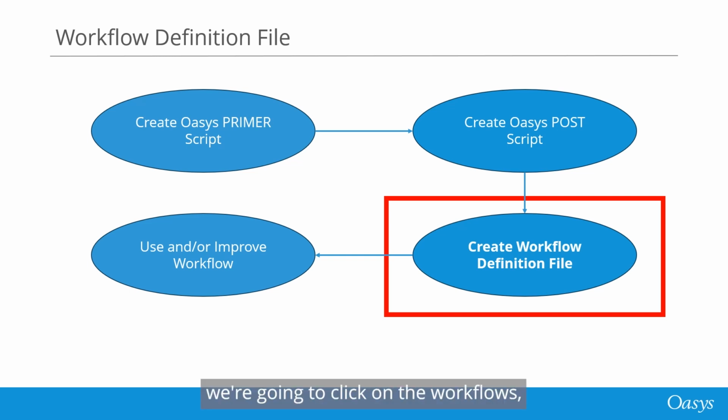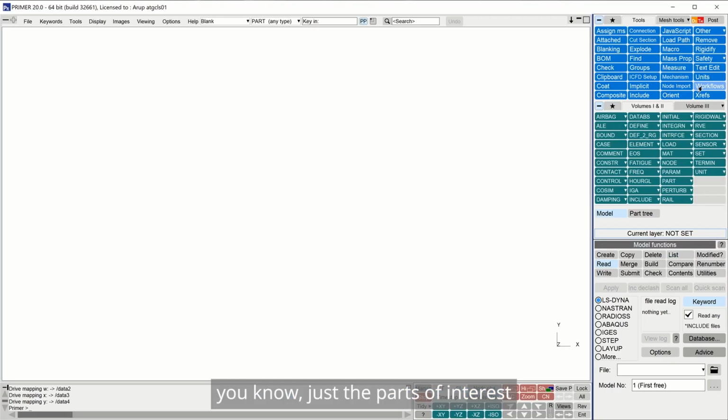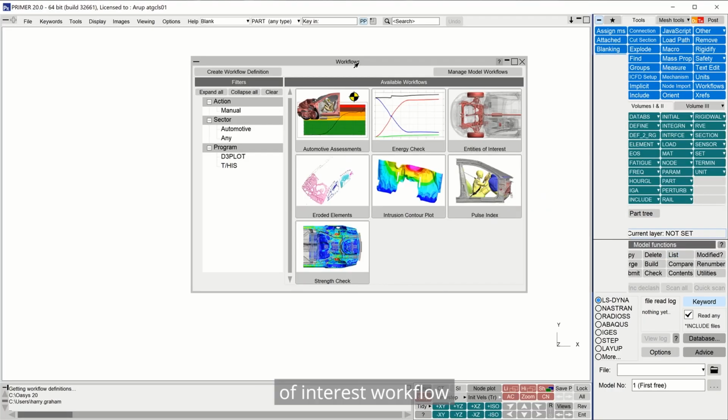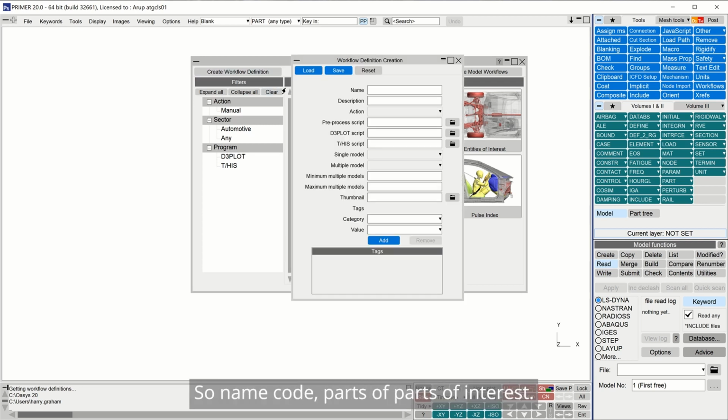So again, we're going to click on the Workflows up here, and you'll notice the parts of interest workflow is not available to use. So we're going to click Create Workflow Definition, and within here we're going to add our definition. So name is called parts of interest. Description: highlight selected parts.